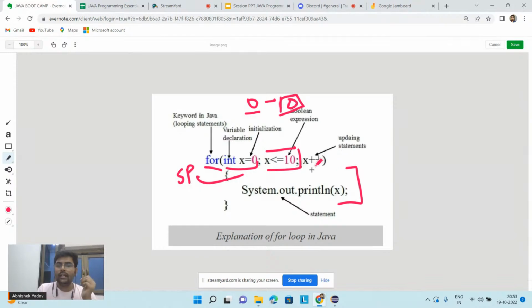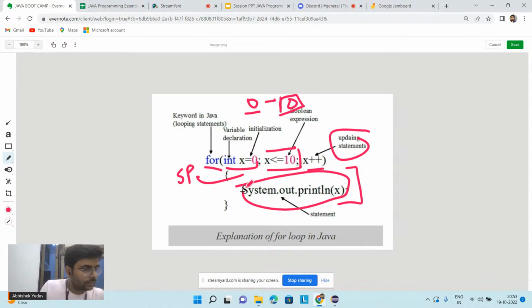And here you have the updation part, like after what value you have to update the value of x. We will come to the updation part also. And after that, here you are adding some logic. Here I am just printing the value of x on the output screen. Okay, everyone. So yeah.